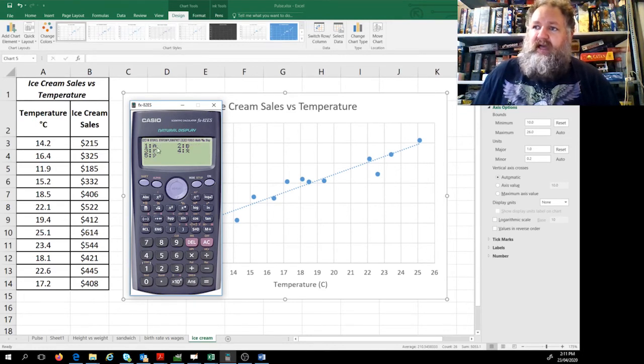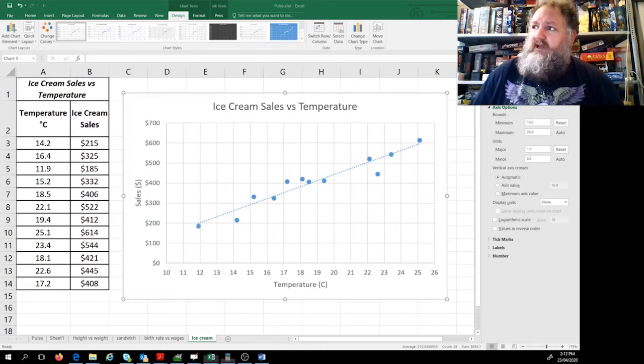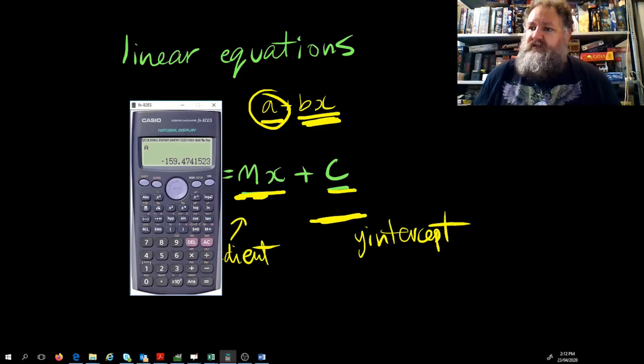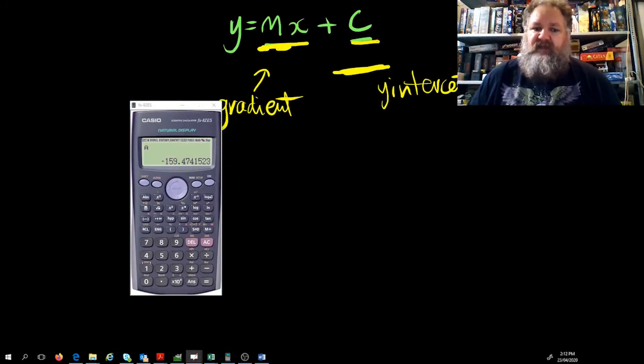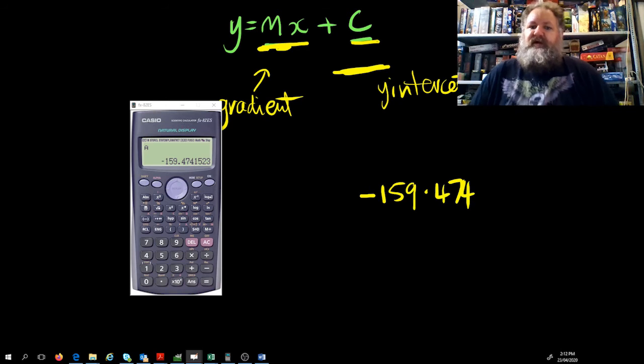And I'm looking for A and I'm looking for B. So I will choose one. I'll do the A first. And it is minus, well, hang on, let me write it down in here, because this seems like as good a spot as any to actually write this information down. So my plus C will actually be minus 159.474. Okay, so we're building towards y is equal to something x.